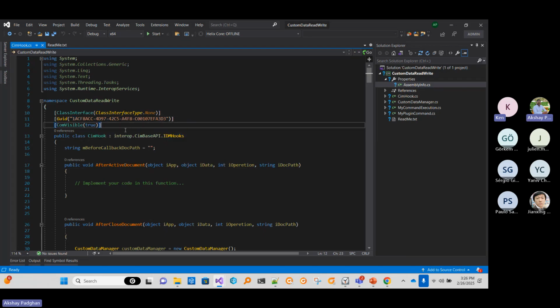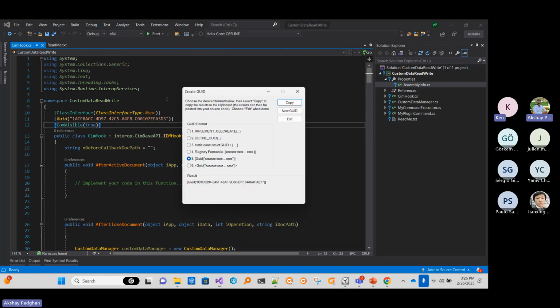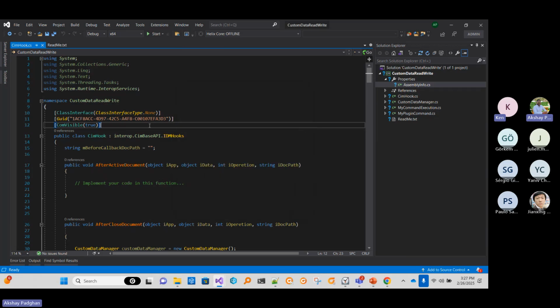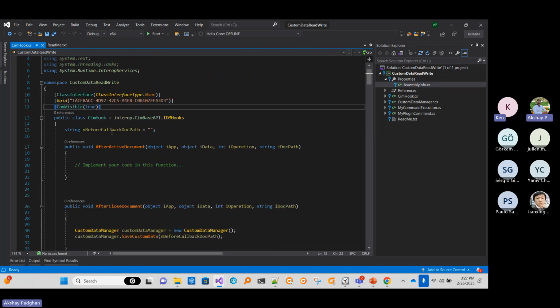So how to create this GUID? Just go to tools, and here you can find the create GUID option. Select this one, copy and paste it here. I'm not going to do that. And COM visible true means you are making this a COM class. I hope this is okay for you all.